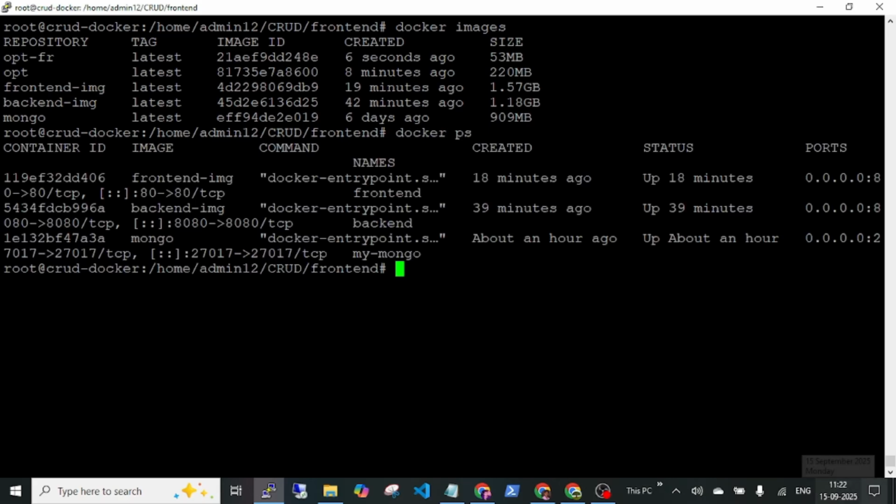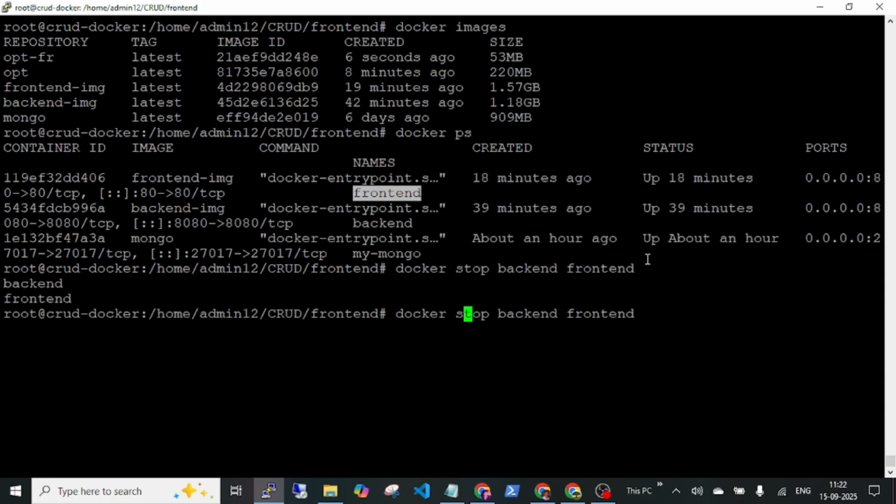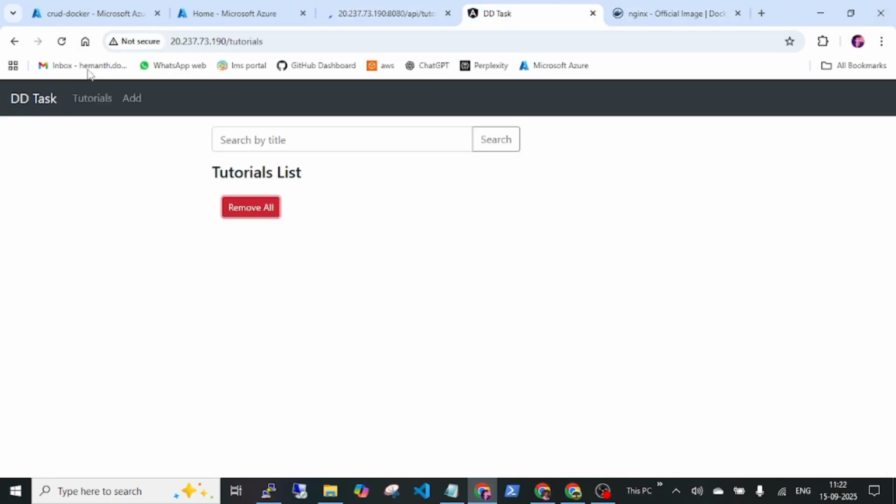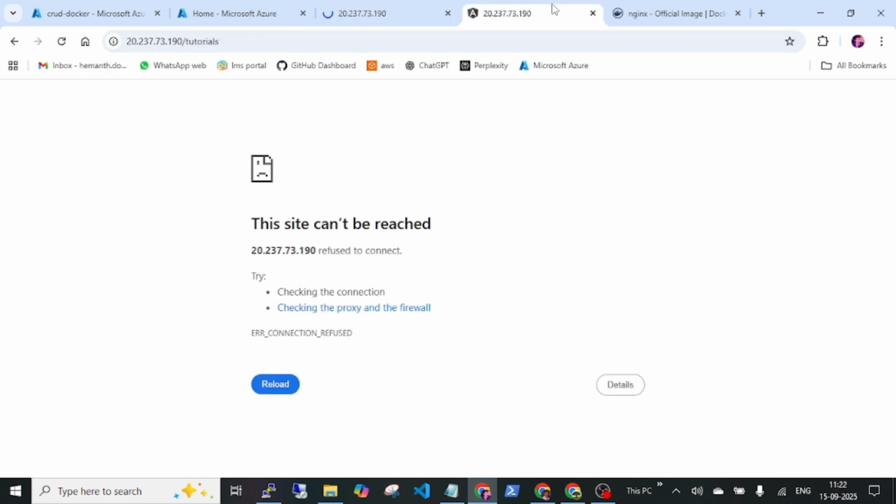Okay, so now I will remove the containers and create new containers with the optimized images. Let's check that the application is working as fine as before. Now I'll stop the backend and frontend containers. I already told you we can force stop also, but it's not a good practice. Stop the container and then remove the container. Okay, now both containers are removed. Now I will check the application is down. Yes, it's down. Backend is down, frontend is also down.